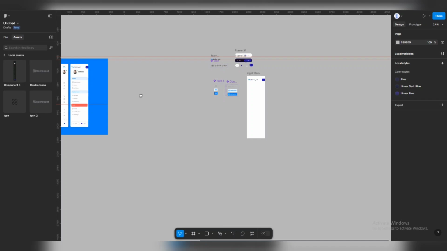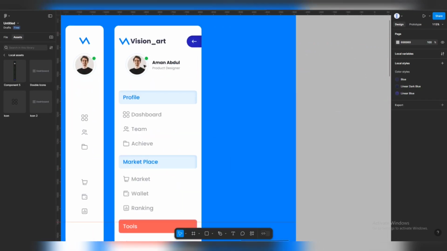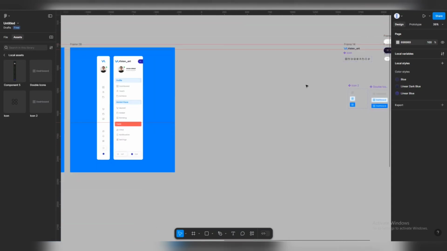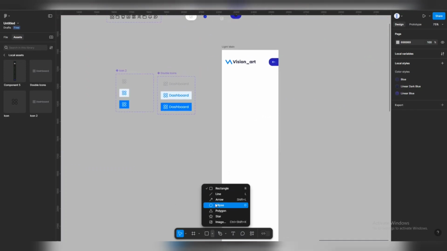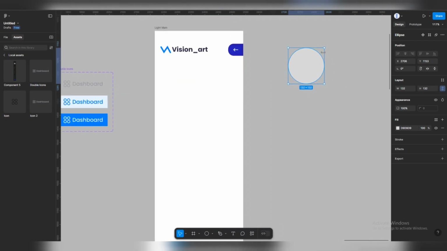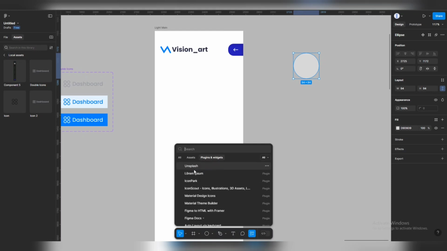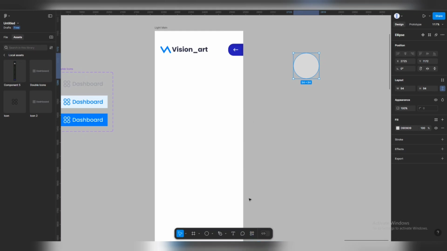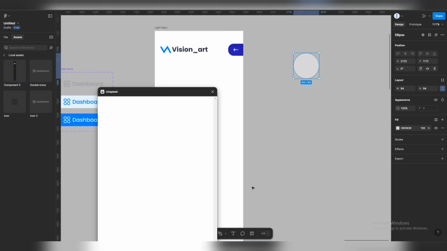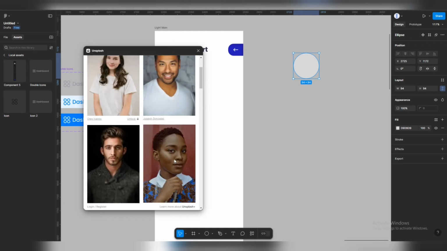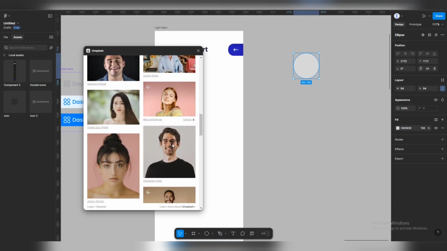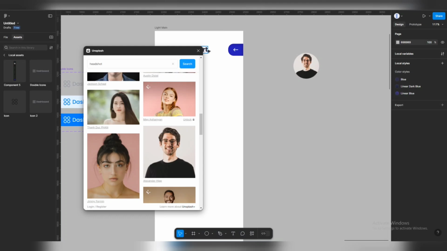Good. So the next is I'm going to have the name of the user. How do you do this? Okay, let's just put it here, draw your circle, then you can have another circle here. Okay, draw your circle. So I'm going to just go to your assets, then Unsplash, and click on Unsplash. It's going to load your images, then just search for headshots. You are going to see as many as possible, so you can just click on any. It's going to apply immediately.